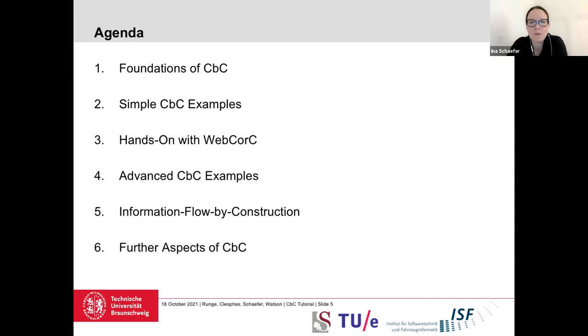And then Tobias and Bruce and Loek, if he can join us later, will take turns on introducing you to simple and more advanced examples of programs that are constructed with CBC. And they will take turns explaining that theoretically, and then we do a hands-on session and you are all very warmly invited to join Tobias then on the hands-on part and play around with WebCorC. And then towards the end of the tutorial, we will also show you the connection to more security-related correctness properties.